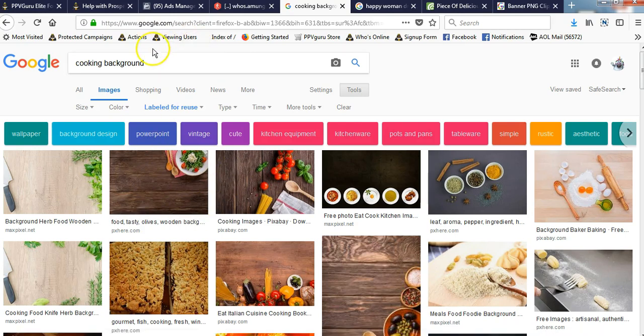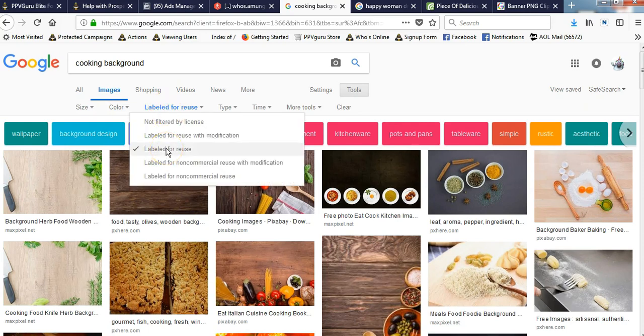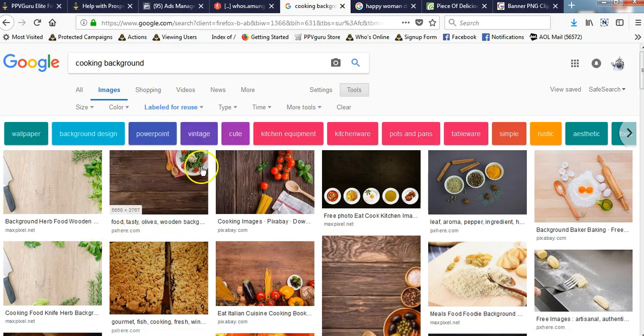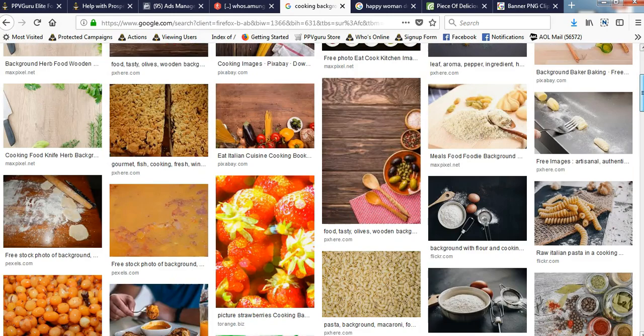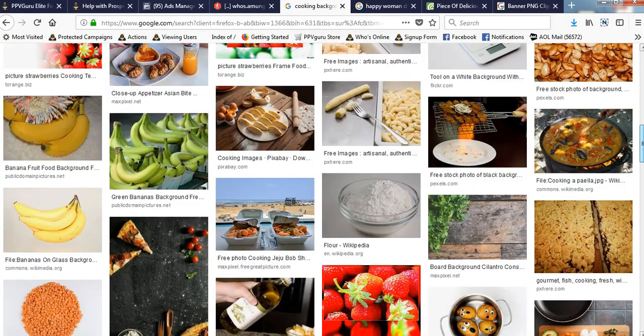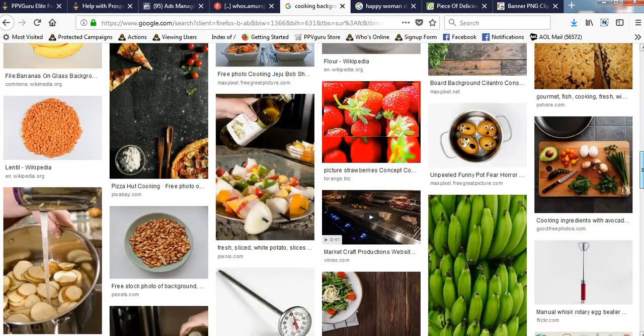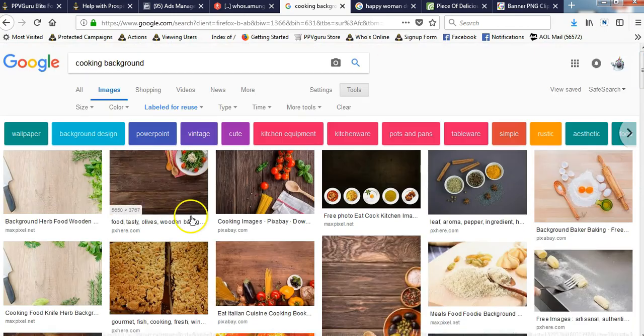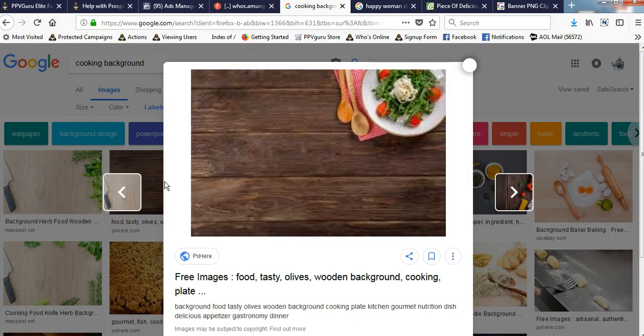So I'm on Google here, cooking images. I've hit tools and changed the search terms to label for reuse, so you should be safe to use any of these. And as we're cooking, the ebook is for cakes. We want an image that's relevant and has some space where you can put the title. I'll just use this one for an example.